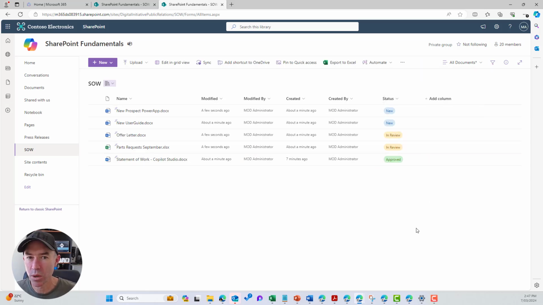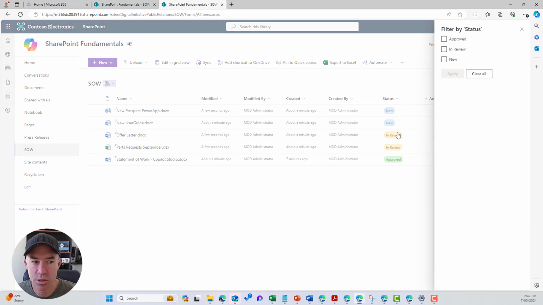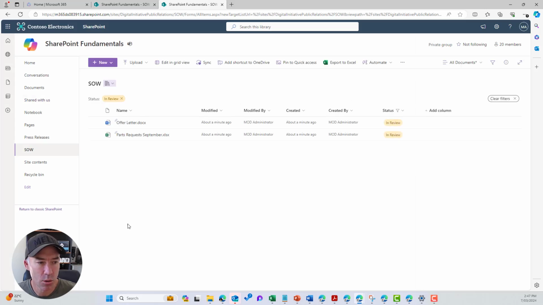Now, the last thing we're going to do here is have a look at how we can filter or create a view of this document library using that status column. So I'm going to click the little drop down, and I can say filter by, and let's filter by all of the documents that are in review. So now I've got this filtered view of this library that's called in review.